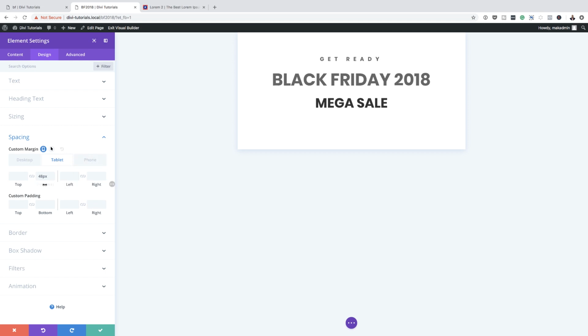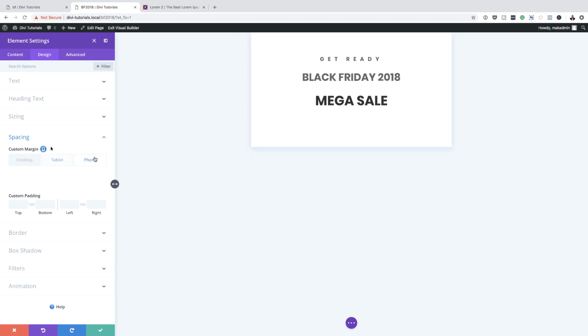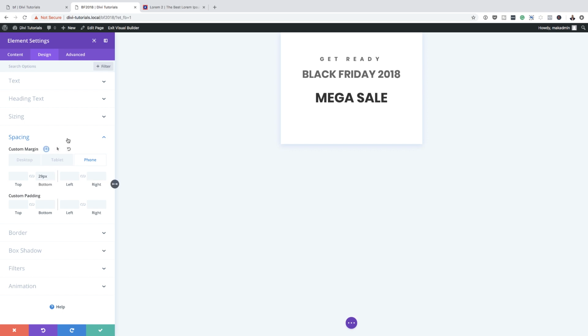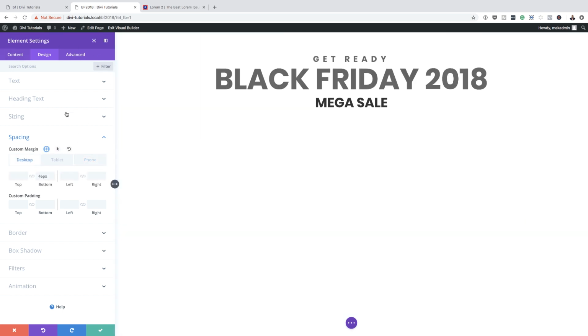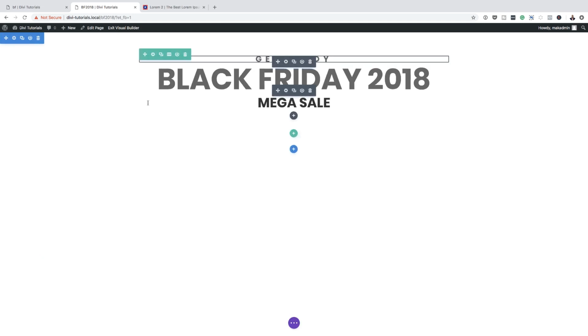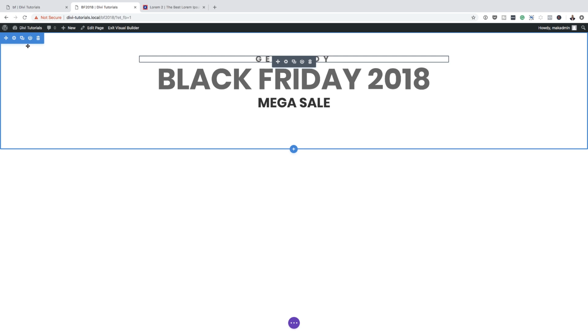So as you can see here on the tablet, the space is a bit too much. So I'm just going to reduce this a little bit. And then on the phone here, I'm going to do the same thing. I'm going to reduce that a little bit. So I'm pretty much happy with that. Then back over here to the desktop. Great. So I'm going to save this. And then the next stage now is to add our background.